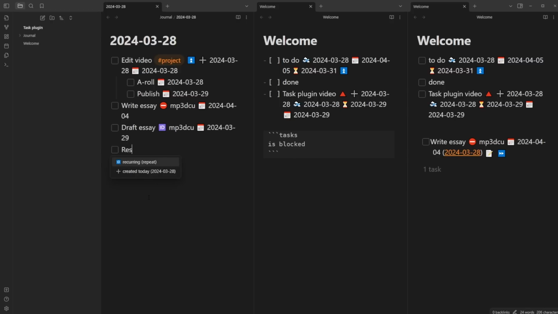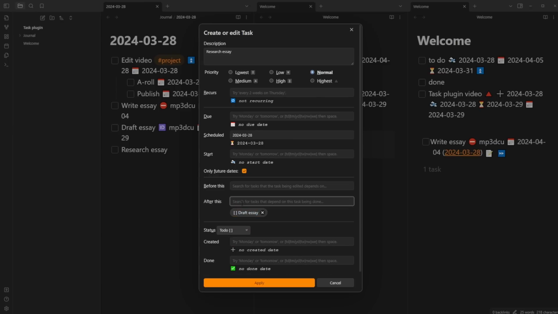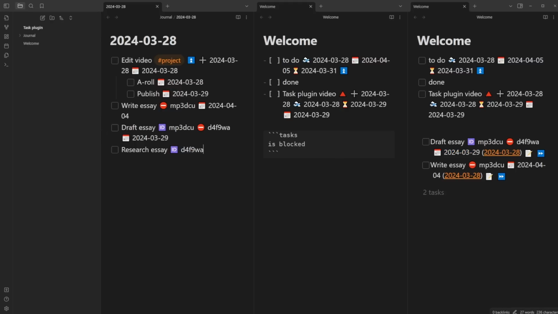If I add another task, let's say research essay, I can come in and say, okay, what is before this? Well, there's nothing before it, but after it, I want to draft the essay. So I'm going to draft the essay after I've researched, so apply. You can see now it's added to the draft essay a block. So we've got an ID for this, and we've got an ID for this.